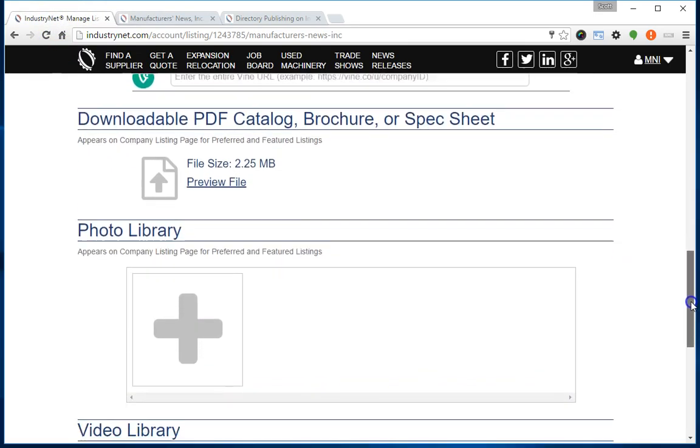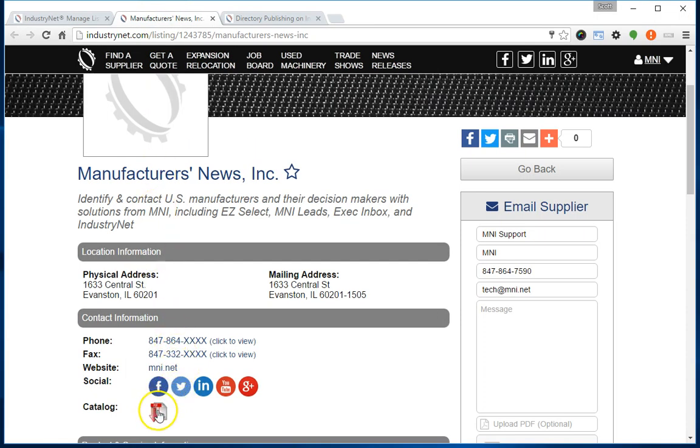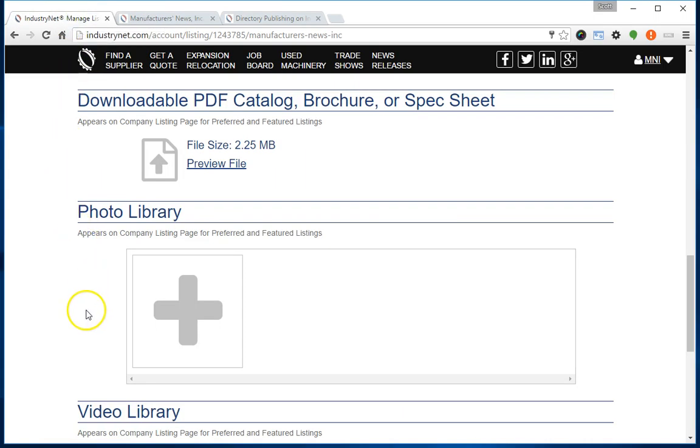And then the downloadable PDF catalog. Again, you can upload a PDF and you can have that appear on your company's listing page. It can be a catalog or a price list or a brochure. And that's available for featured or preferred suppliers.